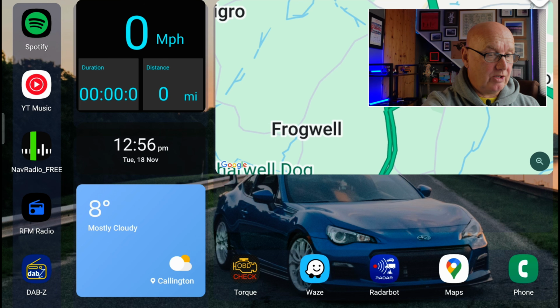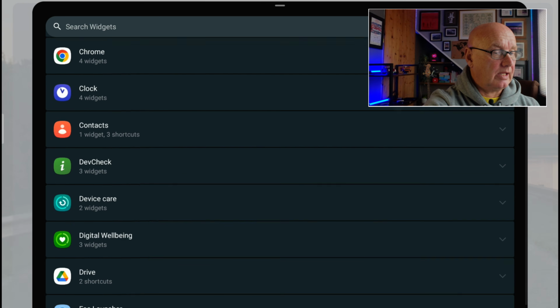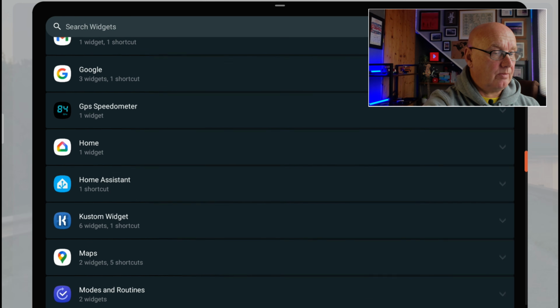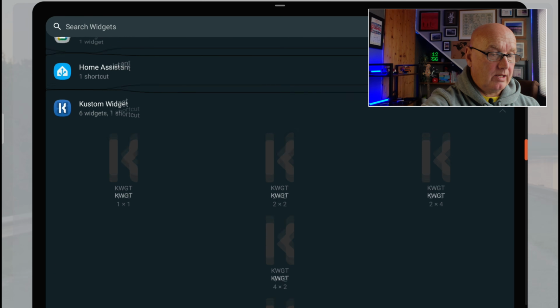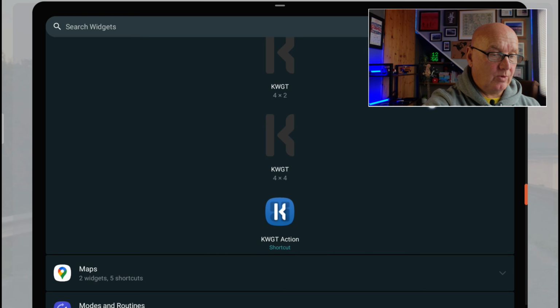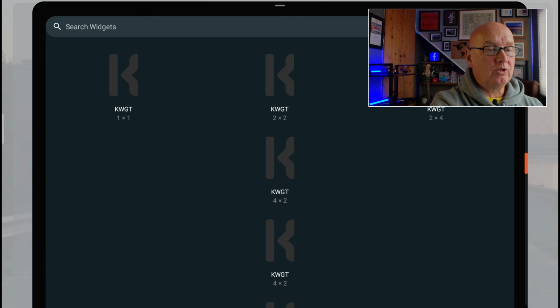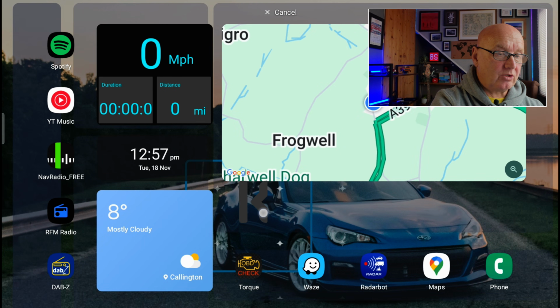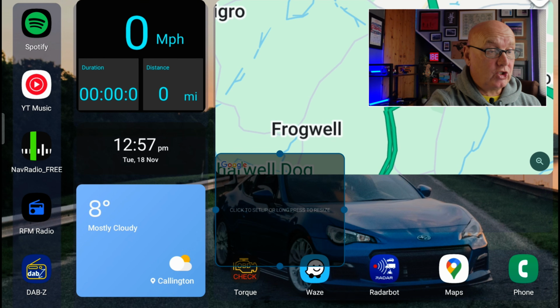I think what we do now is we go back to our widgets. When we come down, there it is, custom widgets. So we've got 6 widgets and 1 shortcut. If we have a look in there, you can see the different types of widgets and an action at the very bottom. We've been working on 2x2s, haven't we? So I'm just going to take one of them in and drop it there. I'm only dropping it there because I just want to quickly show you. And then what you're going to do is click to set up, or long press.